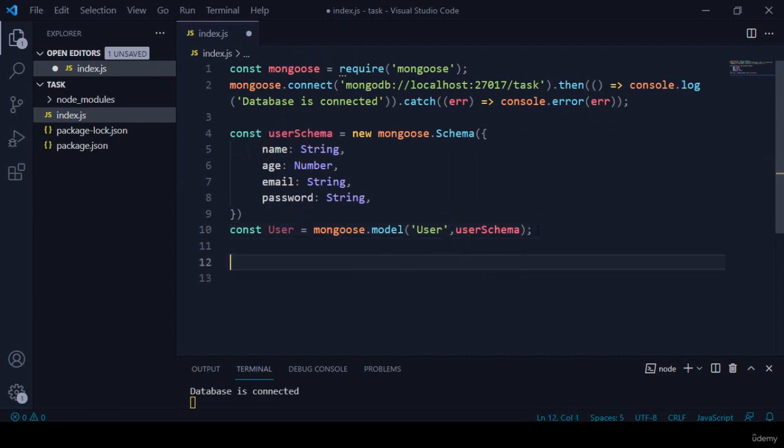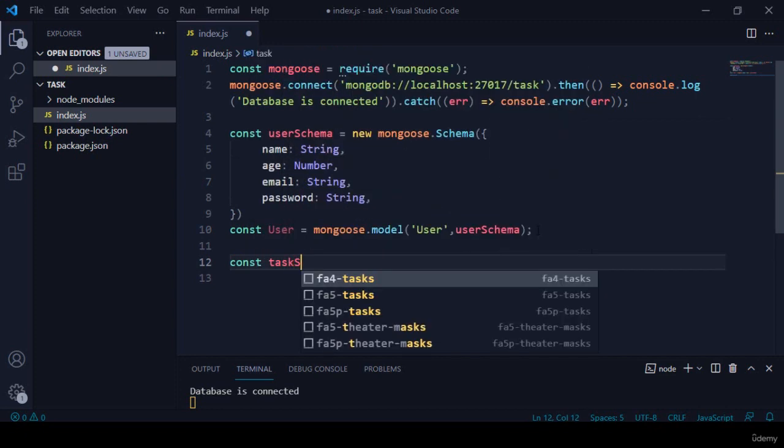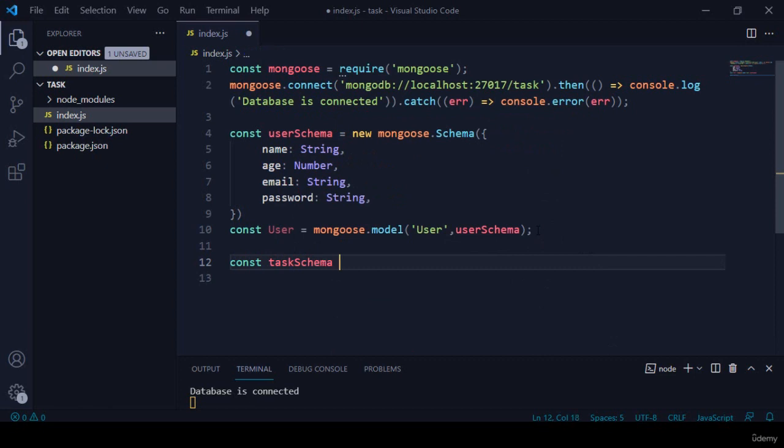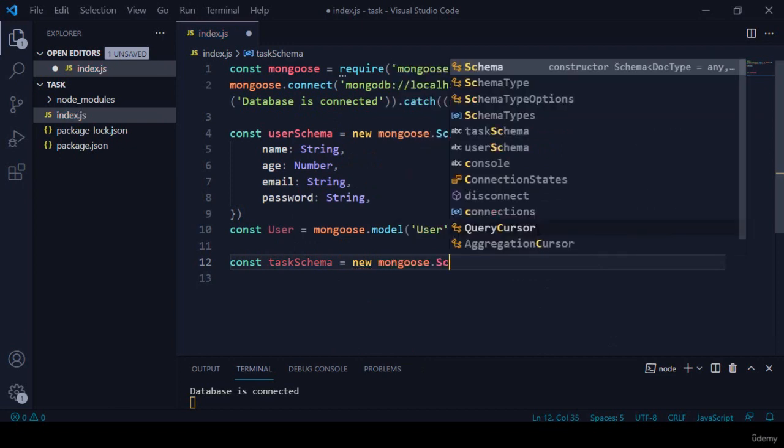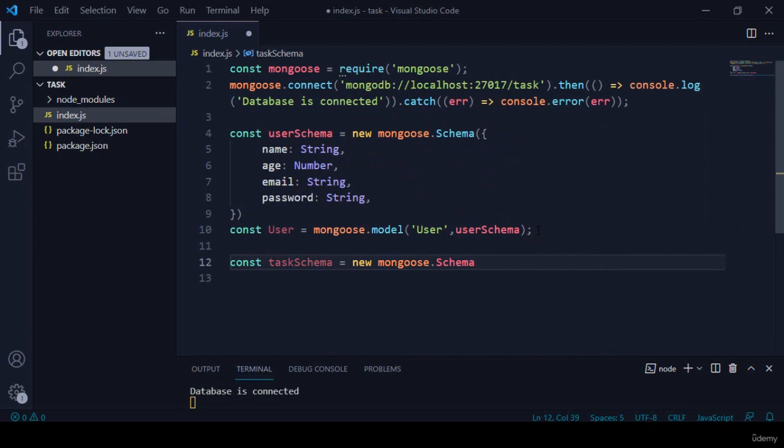Great. And now I want to create another schema, for the task. So that will be a constant, and I want to name it task schema, with new Mongoose. That will be Mongoose, and I want to add that same schema. So I simply loaded that schema.